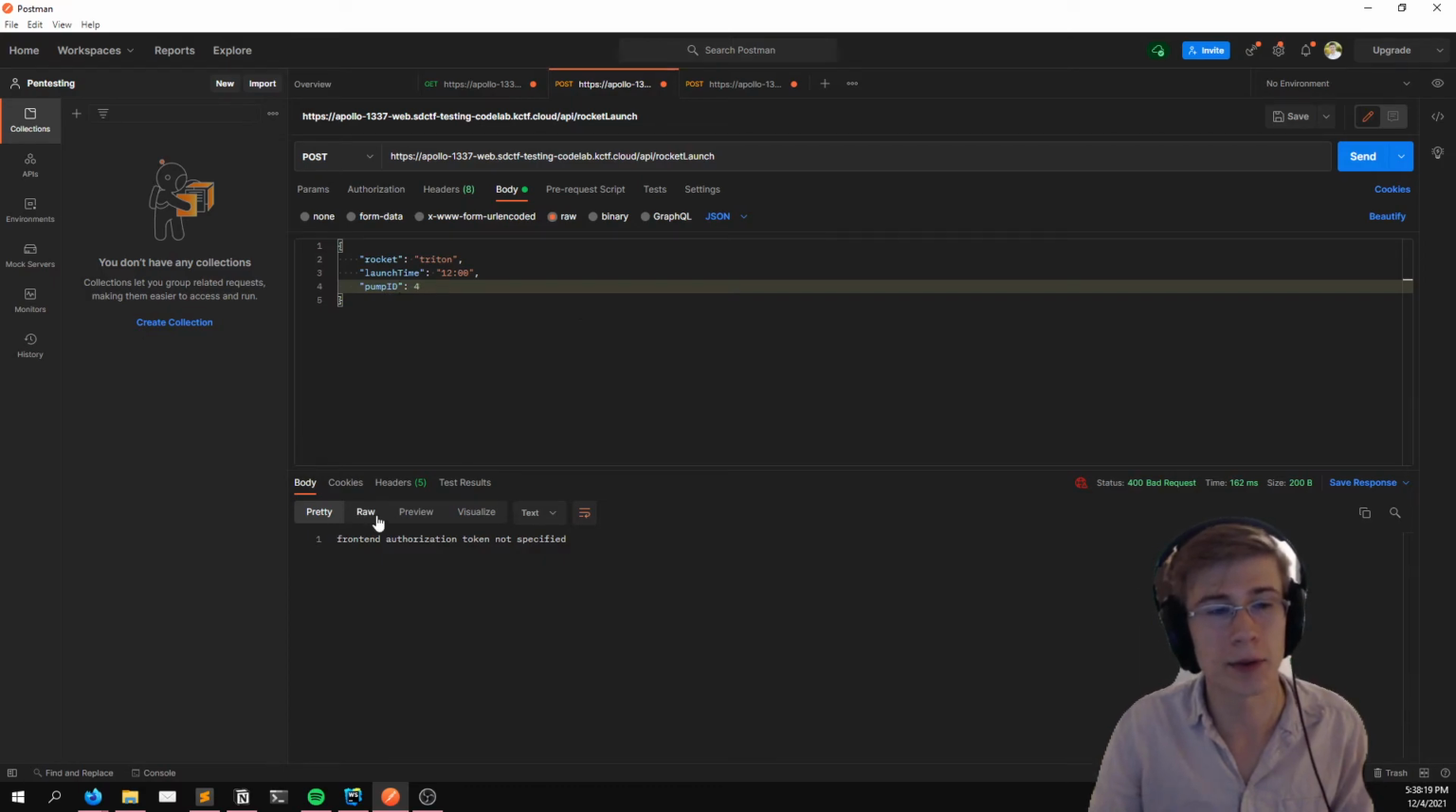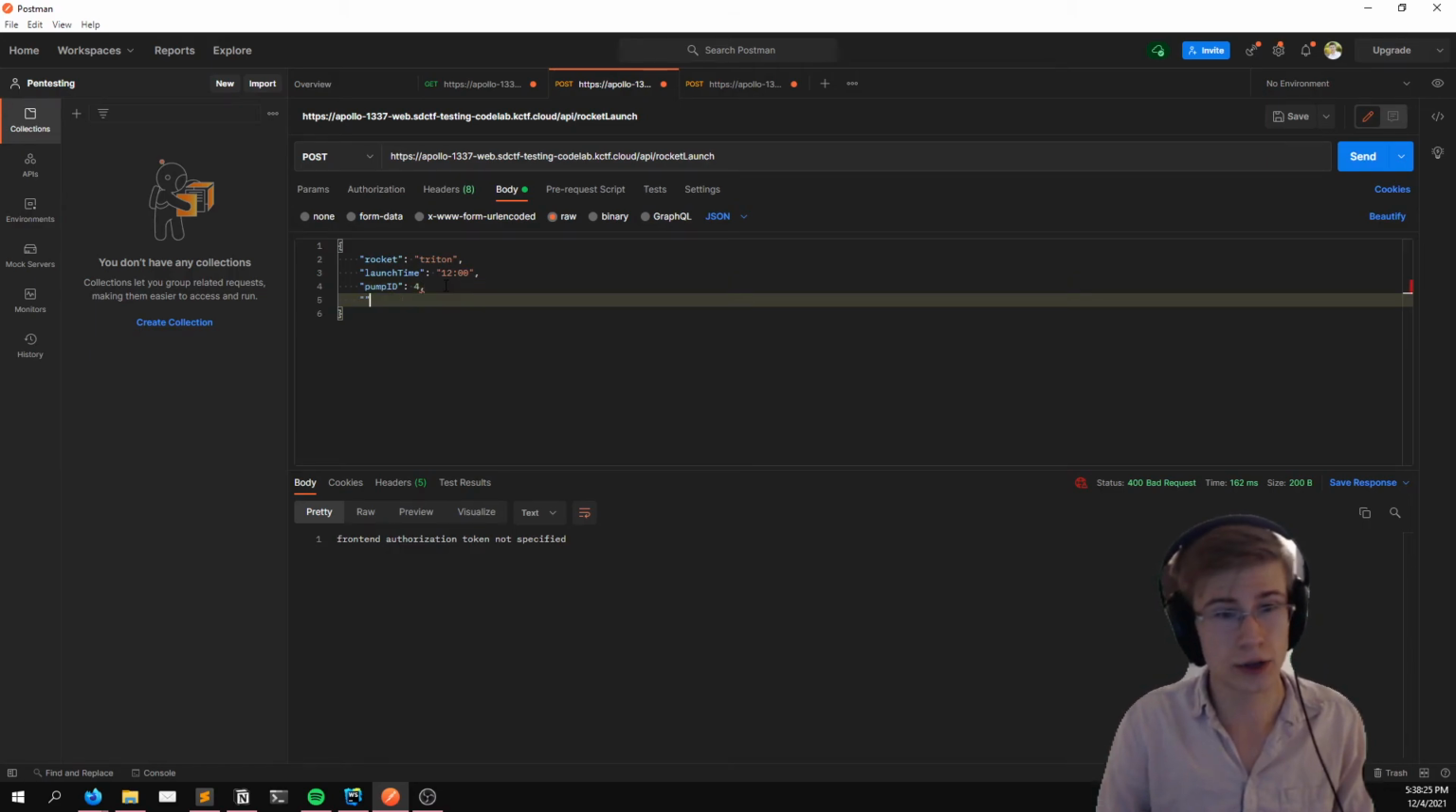One thing it's not happy with is that I still need a front-end authorization token. I'm going to keep my trend going and assume that this is another field I need to pass, and I'm just going to call it token and make it a string and see what it says. And it did change the error.